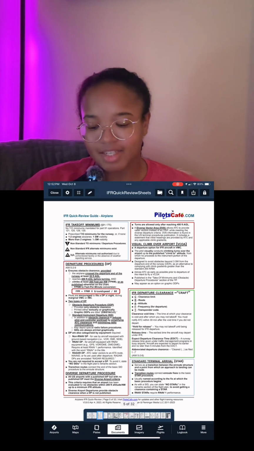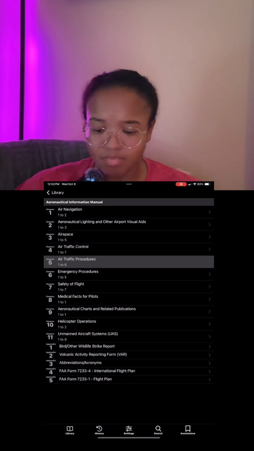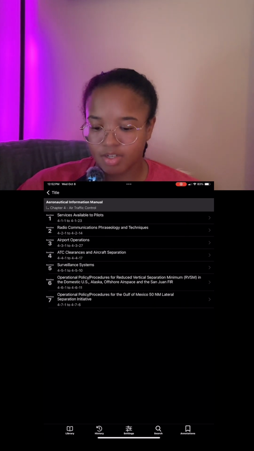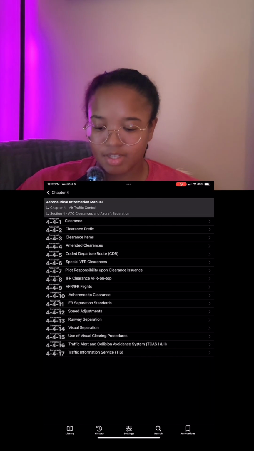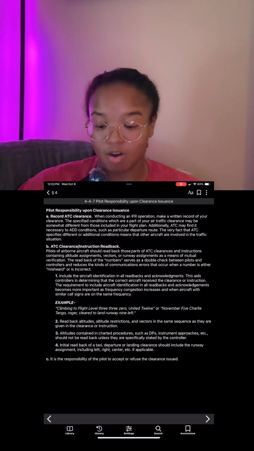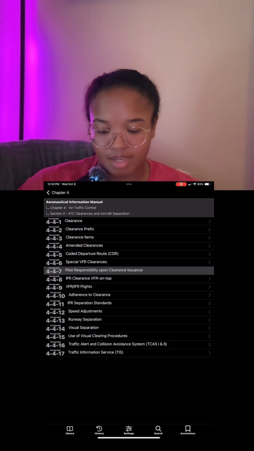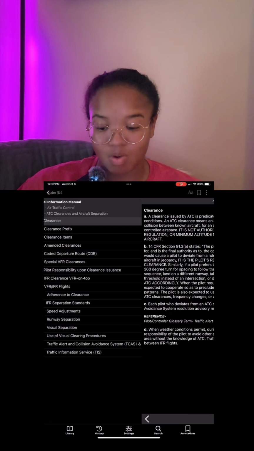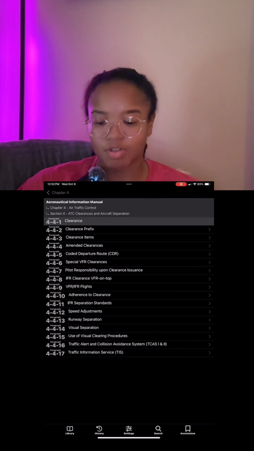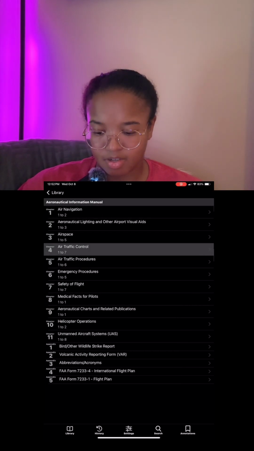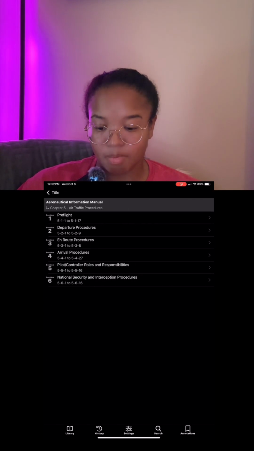We can also, like I said, utilize the FAR/AIM. And so we can go to chapter 4 under, let's see, ATC clearances. This is where it'll give us all of our clearances. So pilot response for clearance issued, clearances for VFR on top, separation, clearance, and just what a clearance is. And then we can also go to chapter 5 here and then click departure procedures.